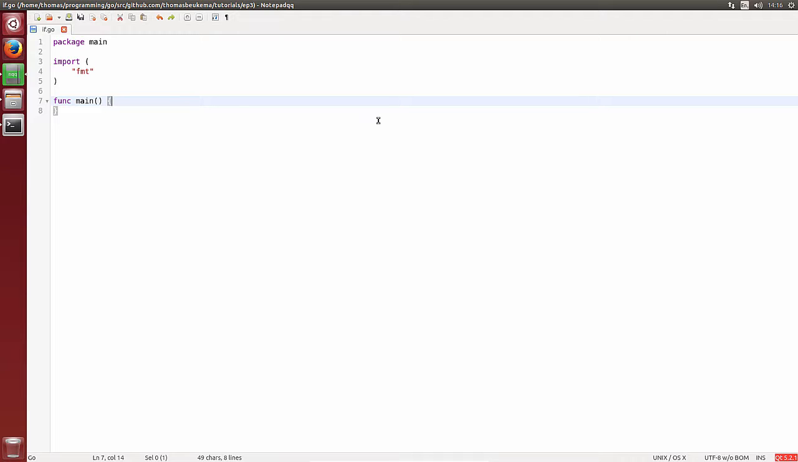So to start off, just open your favorite text editor and create a basic Go program, just like I did here, with package main. You want to import the fmt library and create a function called main, which is our main loop in the program.